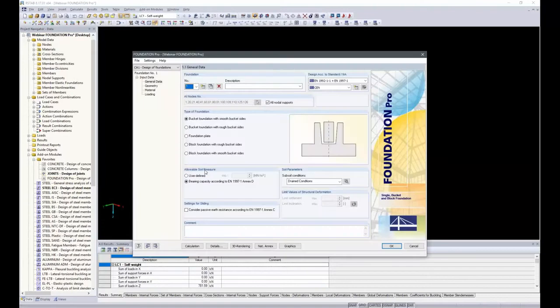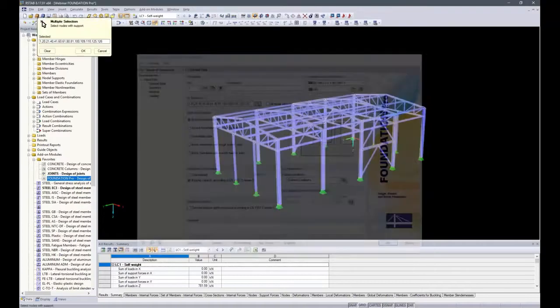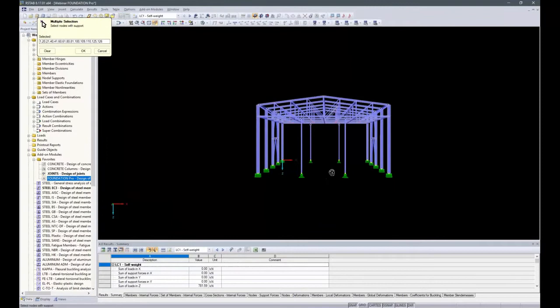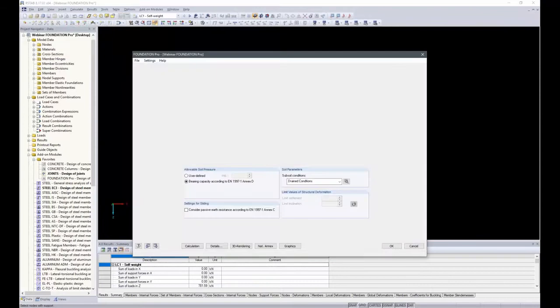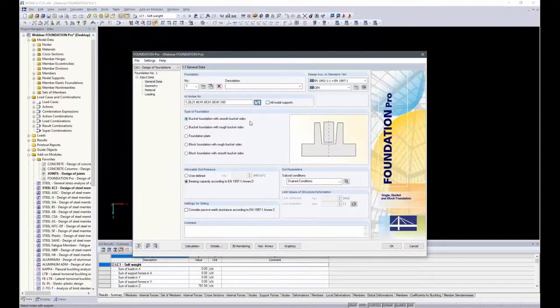which is opened, and here the first thing I want to do is select the nodes for the fixed supports. By default, all nodal supports are selected in the beginning, and I want to deselect some of them. The gable supports are going to be calculated later on. Okay, and now I have only the fixed nodes.